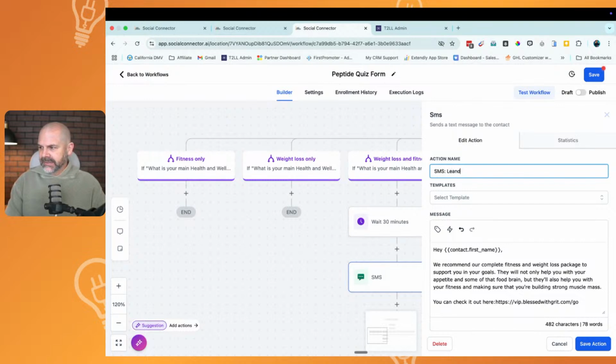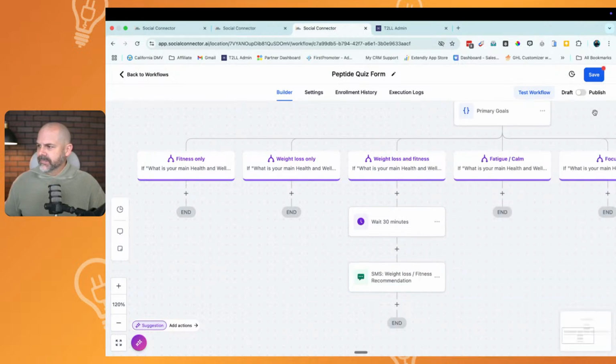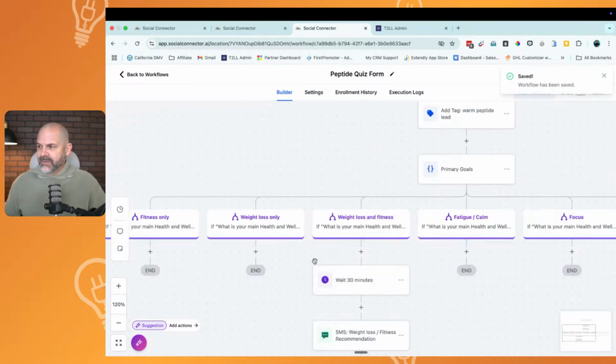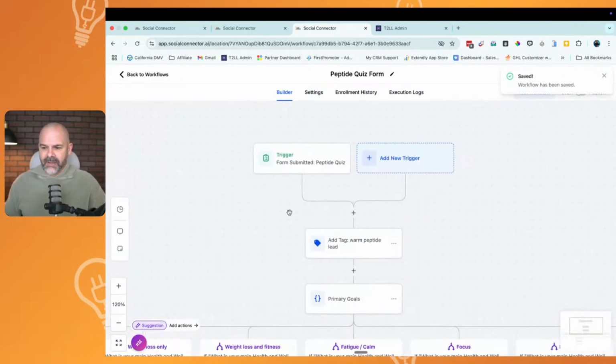It's going to be lean. Weight loss, fitness recommendation. Okay. So click save. Okay. And just like that, we now have asked, we've taken the form, and I'm not going to go any further than this. Oh, I only put we because that was in the messaging I had. So I just put we.